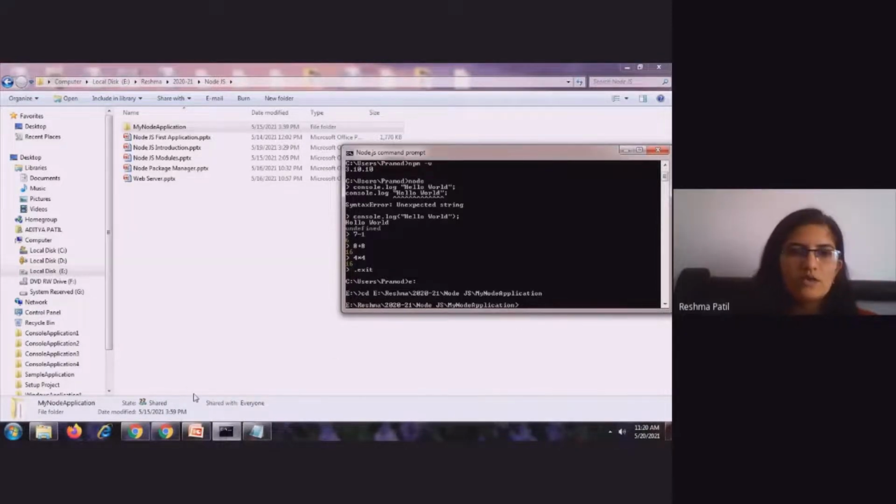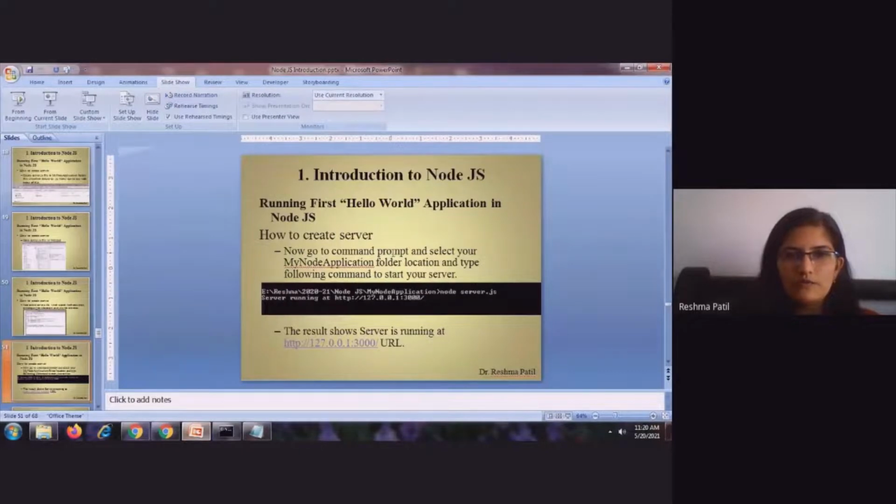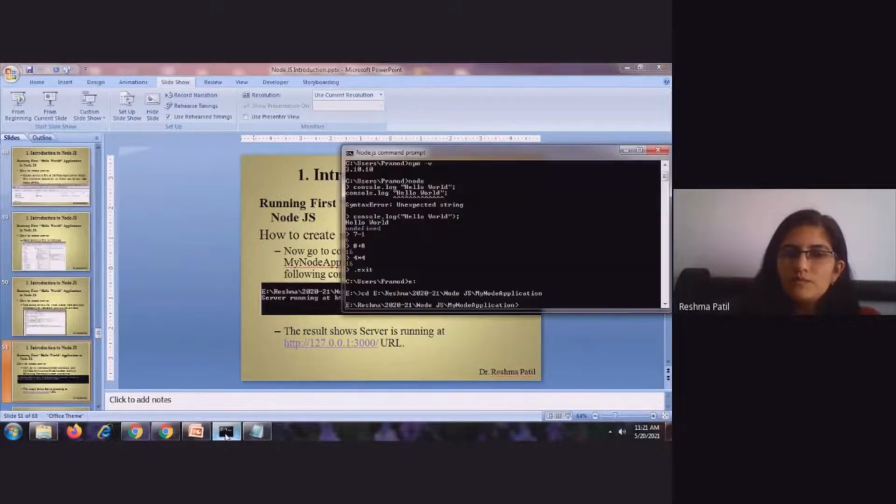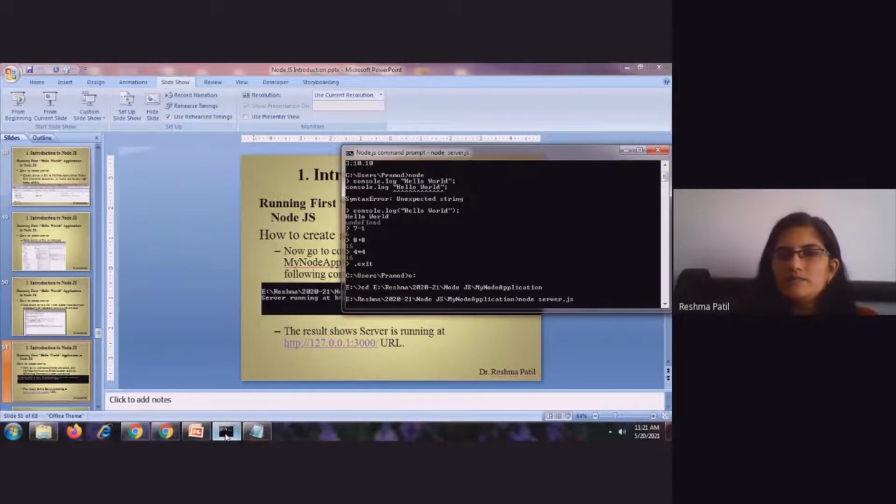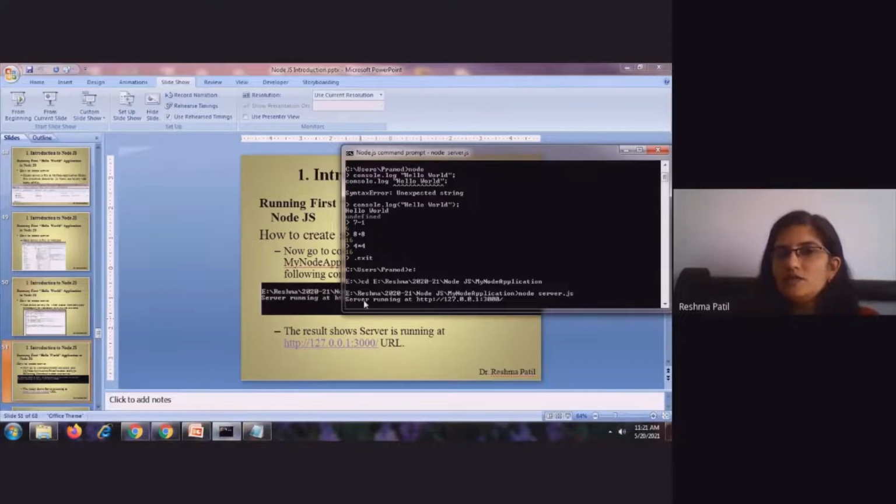Done this? Okay. Now next what we have to do, we have to execute that file, server file. So for executing that file, what we have to write? Node. Every time if you want to execute any application of Node.js, we have to write this node. Node first, then after that the file name. So node space server.js file name, because that file is available under that my node application folder. So node then space server dot js and press enter. So now it has started the server running at this location. This is the location where your server is running now.